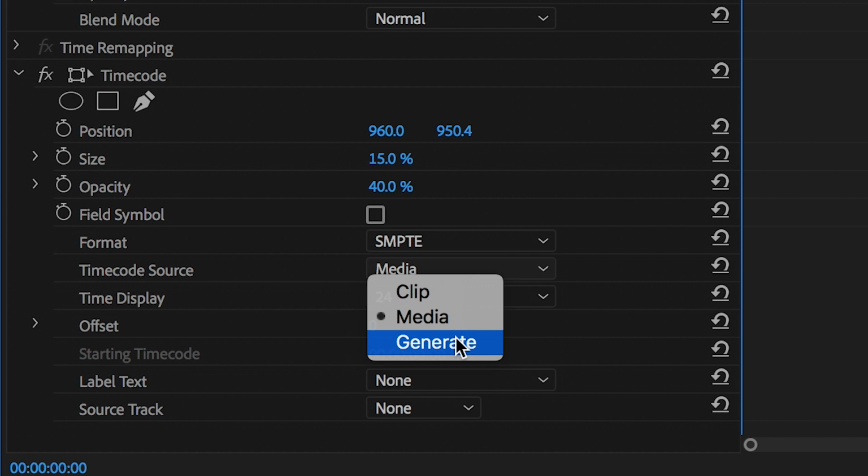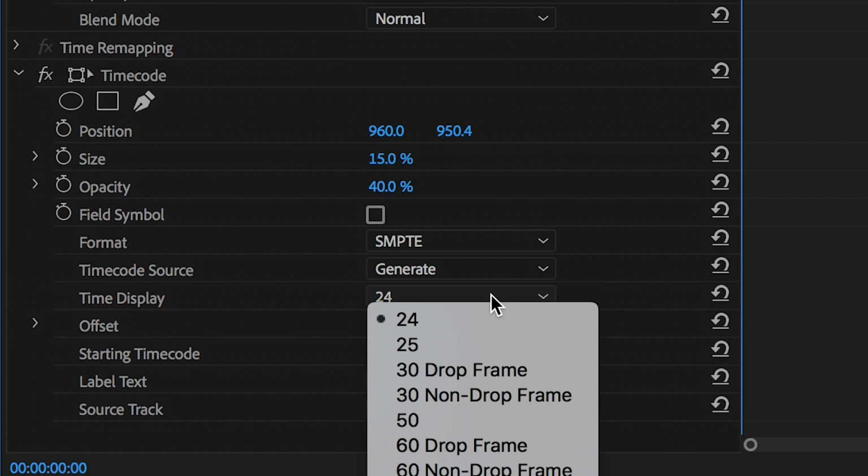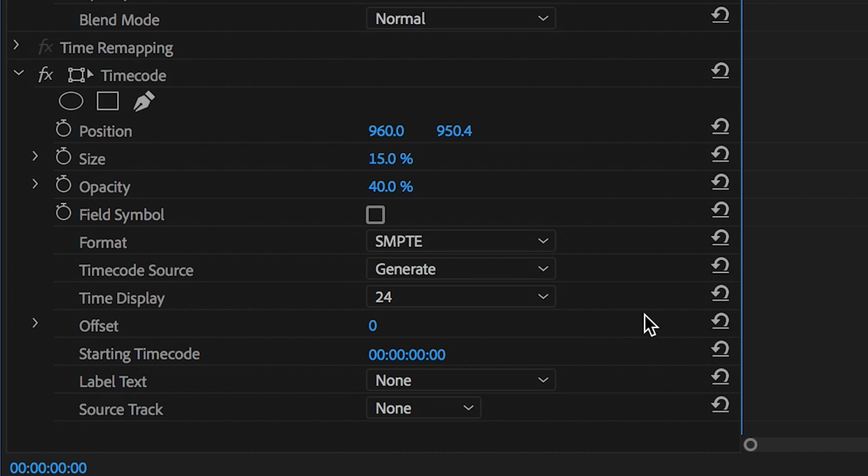Now this will set our timecode back to 0, and moving on from here we need to change the time display to the frame rate of our video. So if your video is 24 frames per second, then set this to 24. If you have 50 frames per second, then set this to 50. So you want to match your frames per second in this time display window.